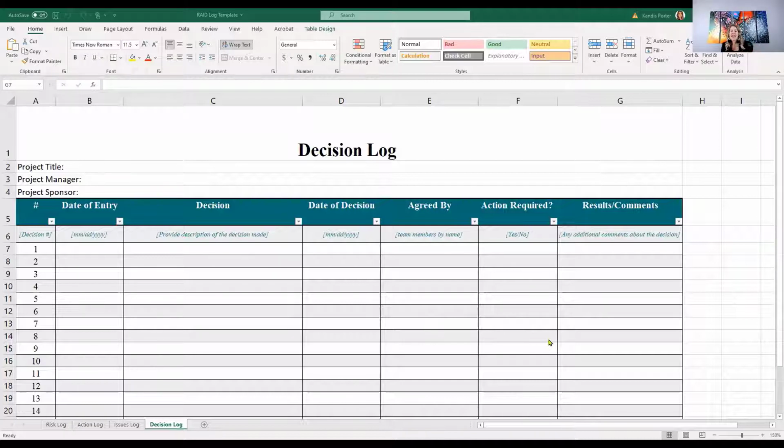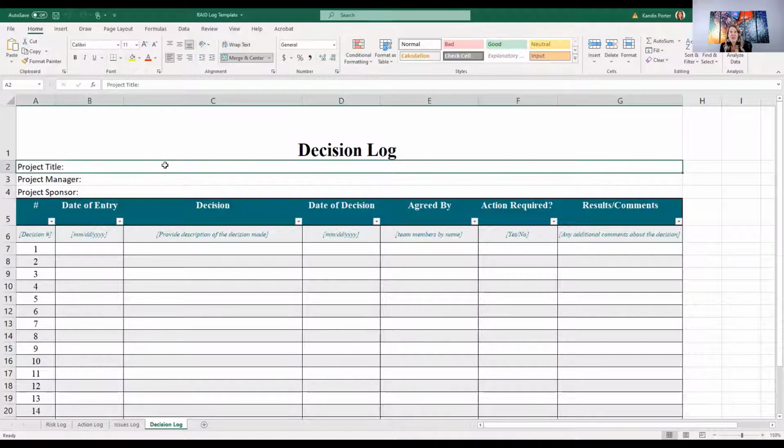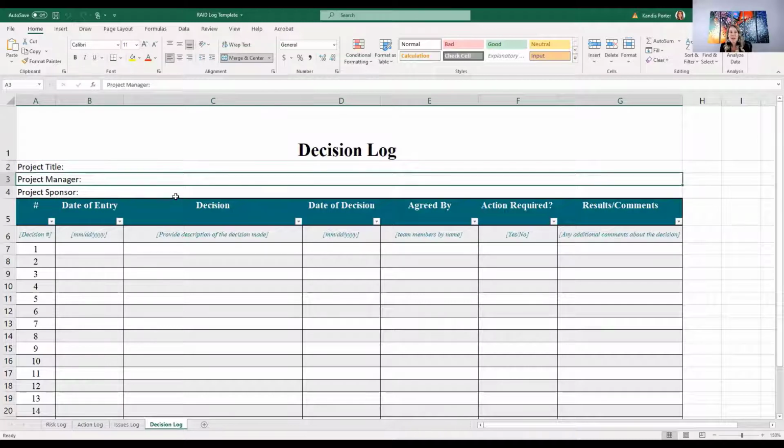What this does, having a decision log, consolidates all of your decisions that are made regarding the project in one location. That way, if someone asks you somewhere down the road, when was that decision made? Who was part of that decision? You're not digging back through meeting minutes and trying to figure out when it actually happened. So your decision log, pretty simple. We'll walk through it. So what project is this associated with? Who's the project manager? Who's the project sponsor?